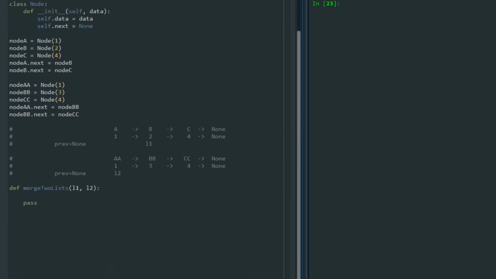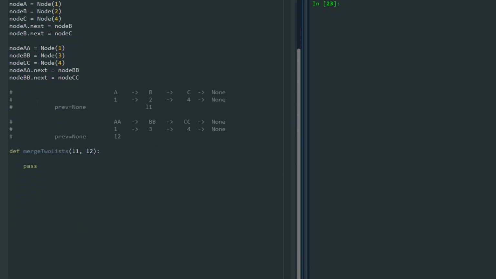So I have the first list here and the second list here. So I'm going to call the first head L1 and the second head L2, and the function that we have is called merge two lists. It gets two heads and it's going to return to us the merged linked list. Okay, let's start solving this problem.